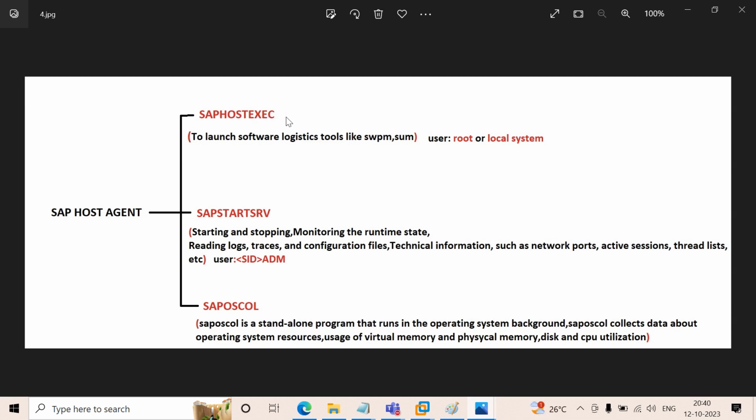So for this, in a Linux or Unix operating system, the root user is responsible. For a Windows operating system, it is the local user, not SID ADM. Why? The SID ADM user is not yet created by that time. When you launch SWPM, why do you launch it? To install the SAP system. So you don't have the SID ADM user or SAP service user at that time. That is the reason that for the SAP host exec service, the responsible user is the root user in Linux and the local system user in Windows. The operating system users are responsible for this.